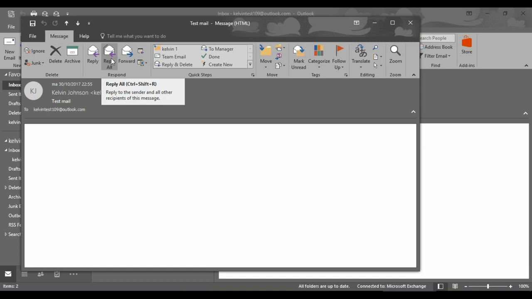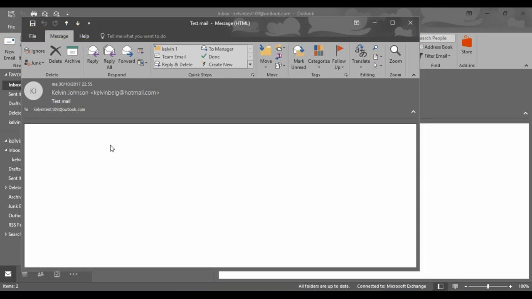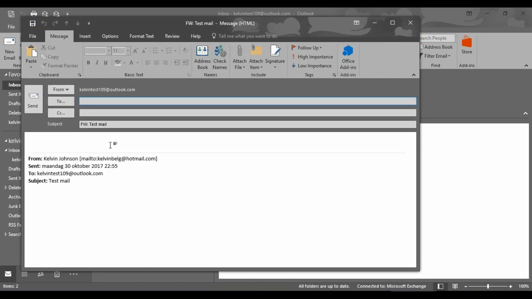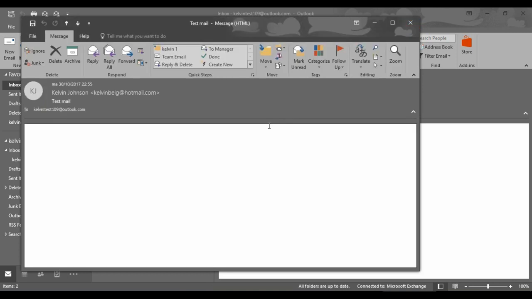Here you can use Control plus Shift plus L, which of course you can also use Alt plus L to reply to all. And for the forward, you can also use Control F to do that, but you can also decide to use Alt and W to forward a mail to someone. So it's also an option you can use.